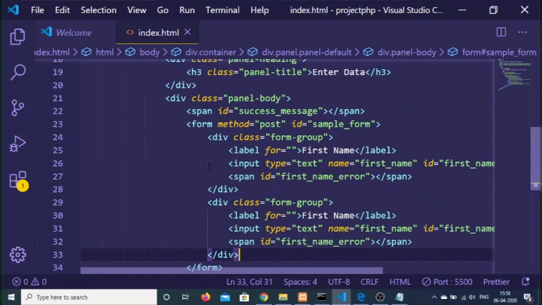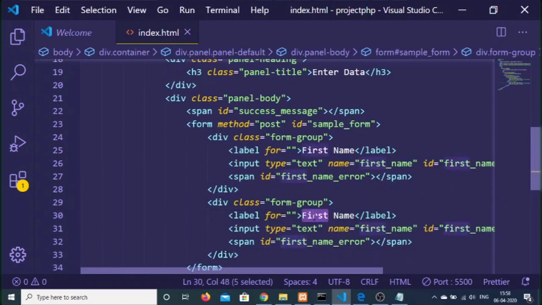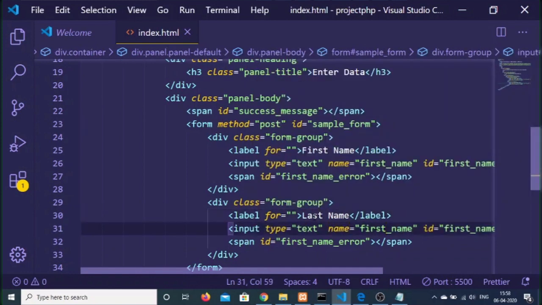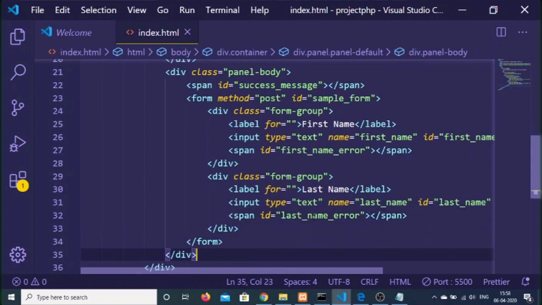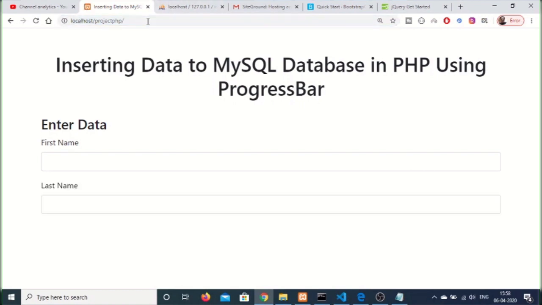So now we can repeat this process once again for the last name as well. So I can copy it and change this to last name, and this name to last underscore name, and this ID to last underscore name, and this one to last underscore name underscore error. That's it. So now if I refresh it, you will see two fields there: first name, last name.